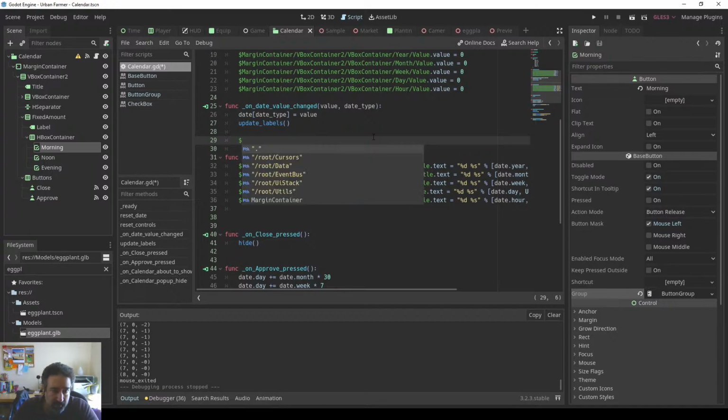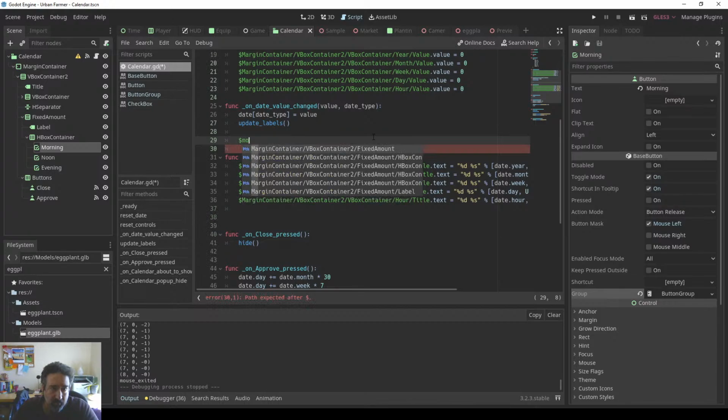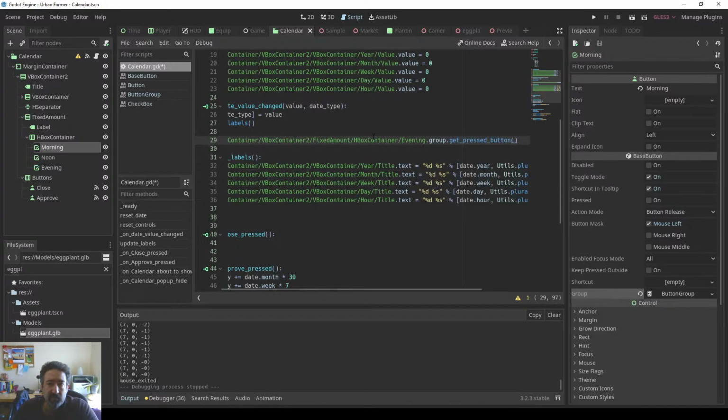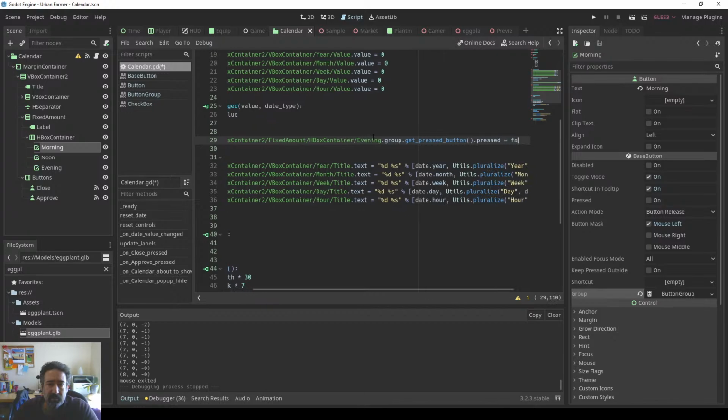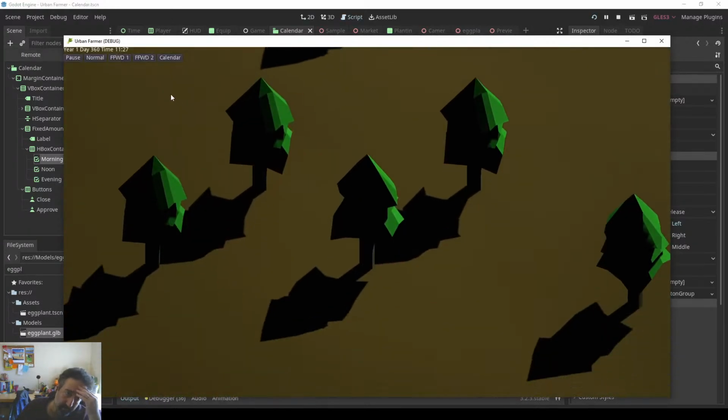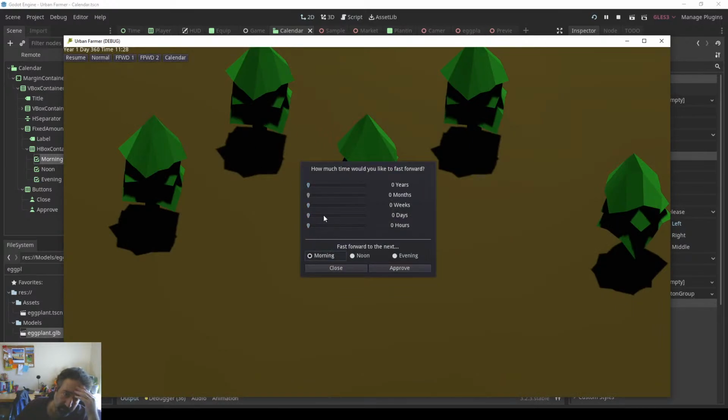All you need to do is access warning button. Just any one of those buttons will do. Evening button, I don't care. This should have a group. This group thing will have get pressed button, and you just change the pressed to. See, calendar. Morning is selected. You do this, disable. Noon, select this, done. Evening, change hours, done.